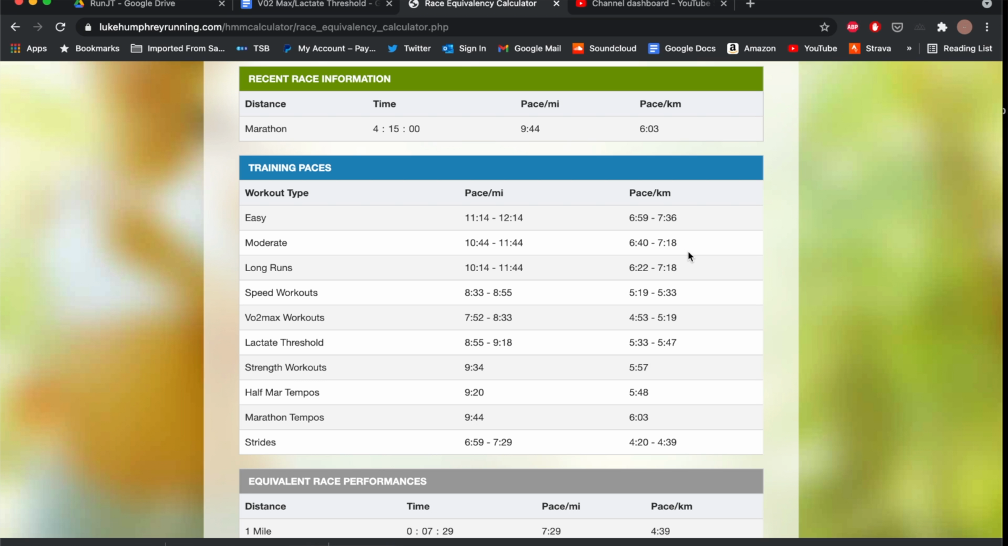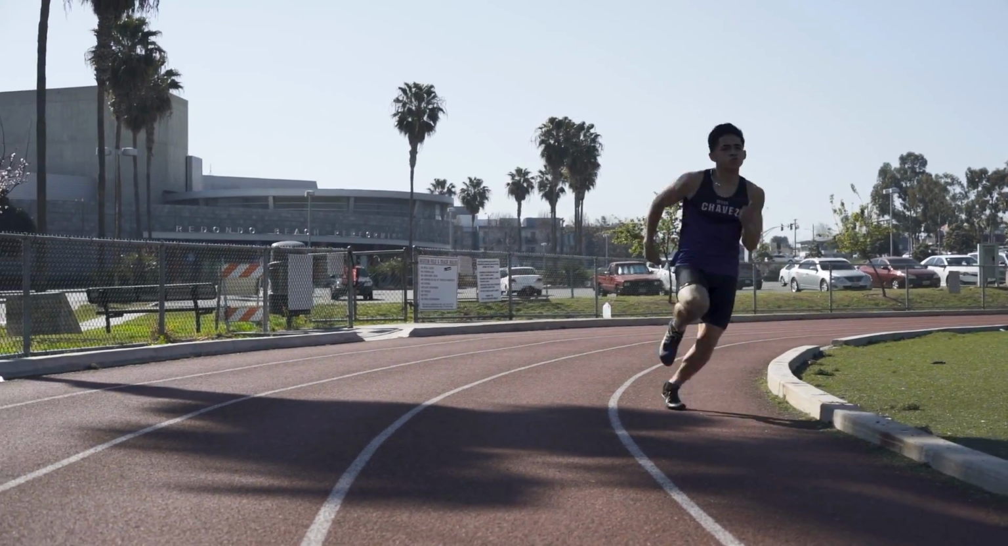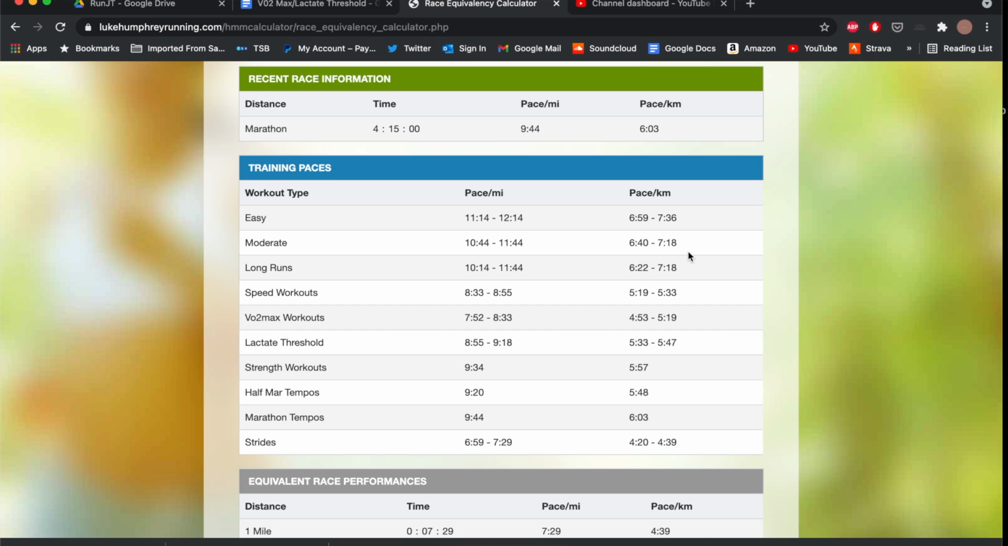Then we get to the speed workouts. These are traditionally shorter runs, but you're really looking to increase the pace. So that speed workout is between 5:19 and 5:33. And these can be either track sessions or a fartlek, which is essentially just sprinting from one object to another.